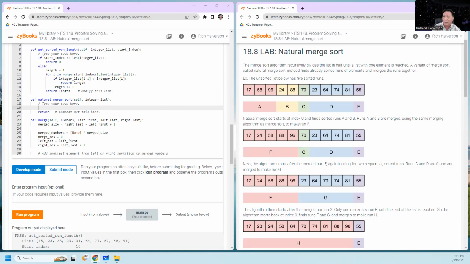So when I pass in, natural merge is going to call merge, and merge is going to, this is the set of numbers, this is the list. This is going to be the very beginning. Like the first time, this is going to be 0 because the 17 here. This is going to be 0, 1, 2, 3. No, I'm sorry, left last. This is going to be 2. 0, 1, 2. Left last, and this is going to be right last.